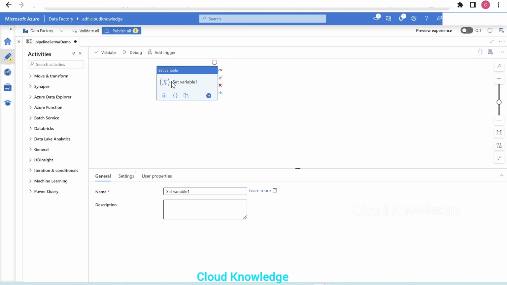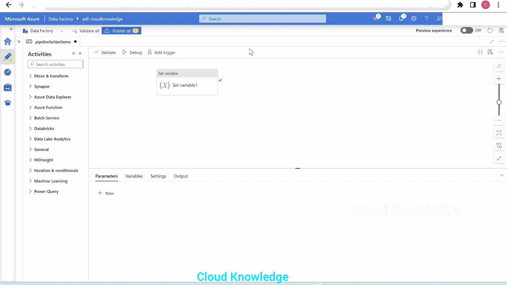And we know that the set variable activity needs inputs, that is the pipeline variable. If we go to the settings, here we couldn't see any pipeline variable defined. So we have to go to the pipeline, that is in the blank space of the canvas. And here we'll define the parameters and variables.